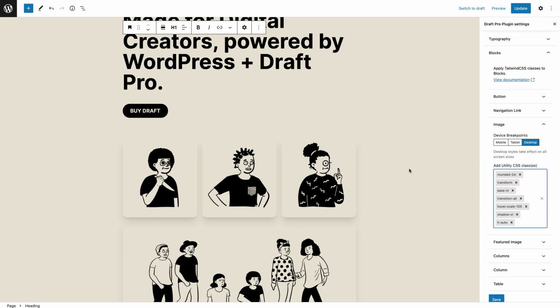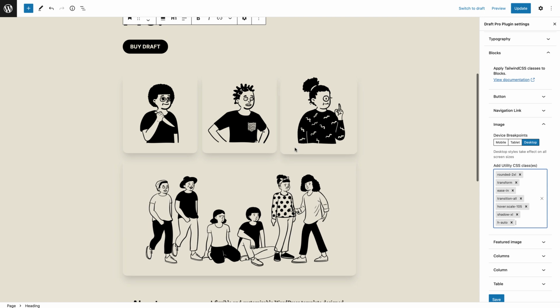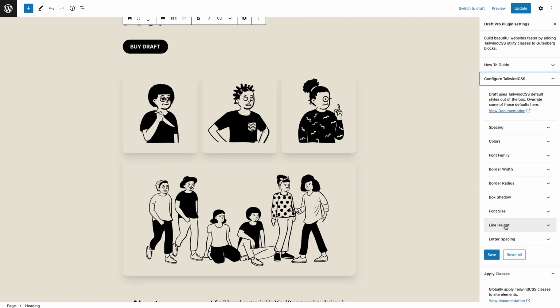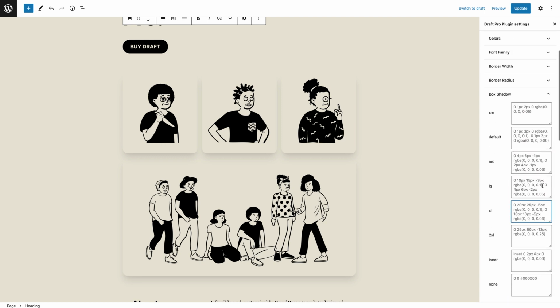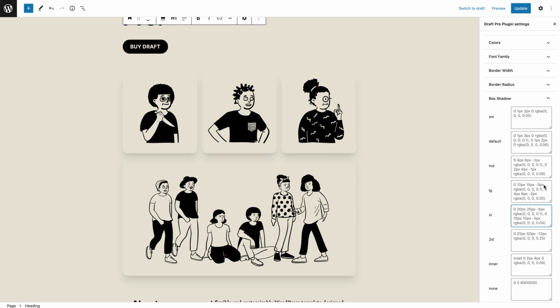And then what else do we have? We have images. They have rounded corners. We've got transitions on these. They ease in. We have them scale up in size on hover. And we've got a large shadow on those. So again, this is pretty neat. So this image, for example, with that shadow XL, say you wanted this XL shadow style to be different, you would come up here and go to box shadow XL and paste in a different shadow, and it would automatically apply it everywhere.